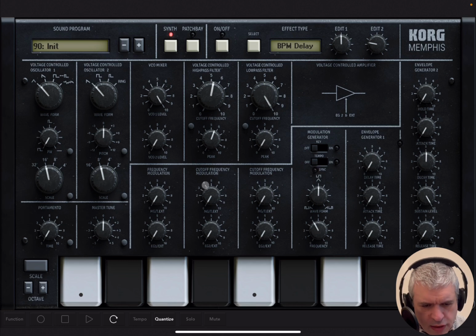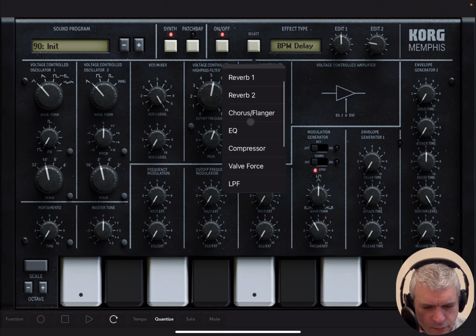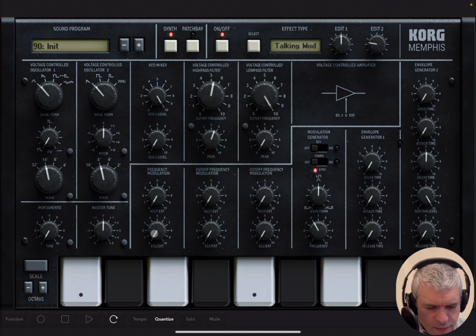And of course, you can then enable the effect. So you click here, effect on, then you click select, and then you can go and select the one you prefer. So why don't we go and have fun with the talking effect type?